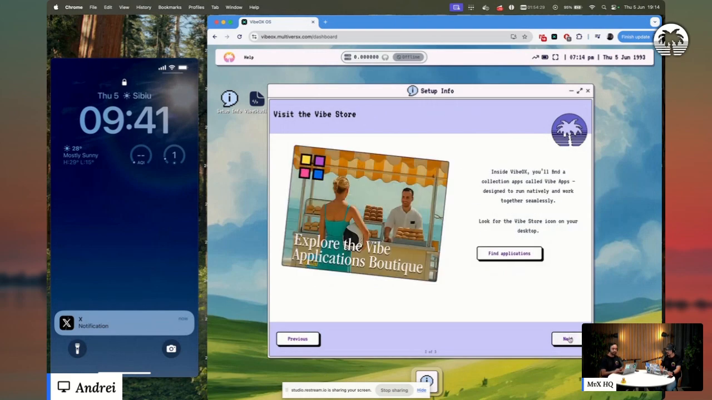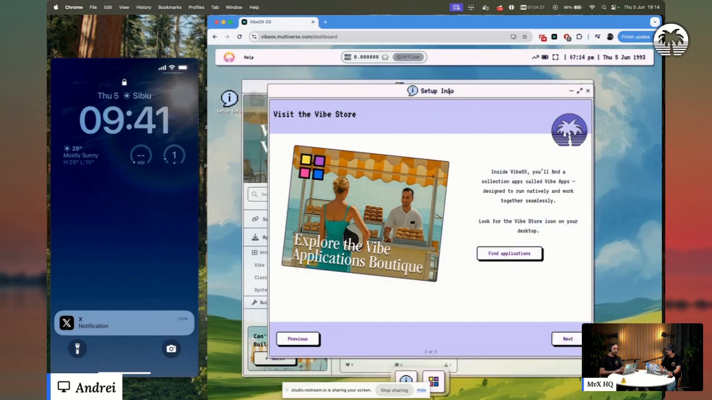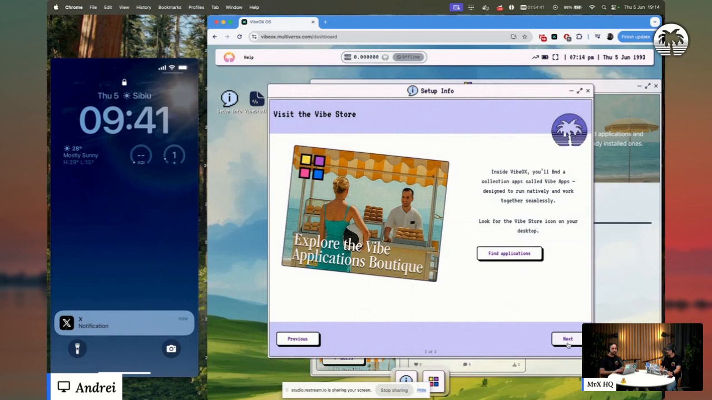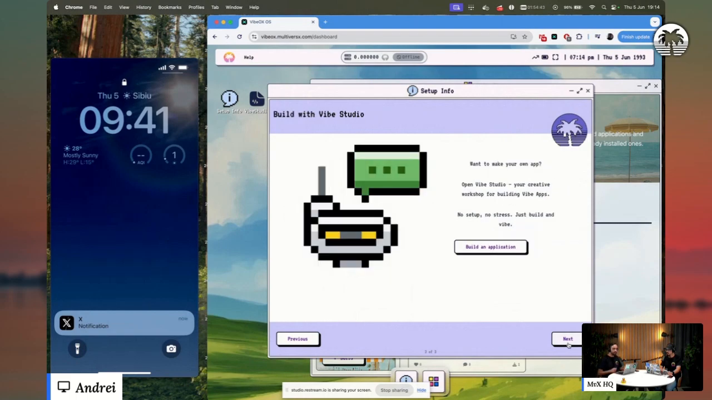Then we explain what else we have in here, like the App Store. You can find applications. You can open the App Store like any other app in an operating system. And next, we have a call to action for people to come and join us and build applications, right? So this is our setup.